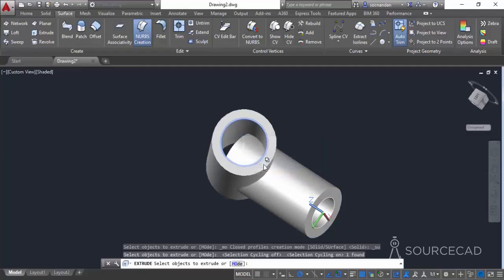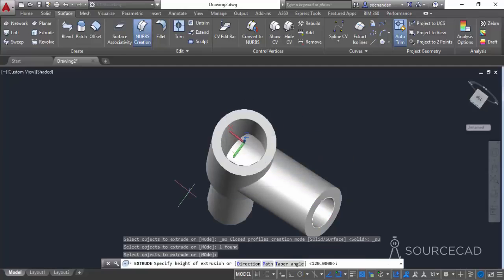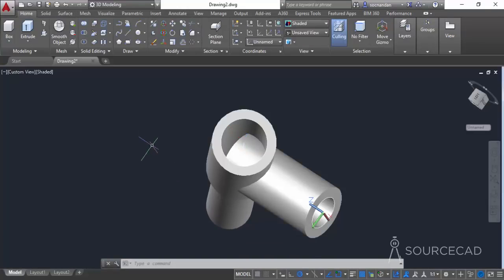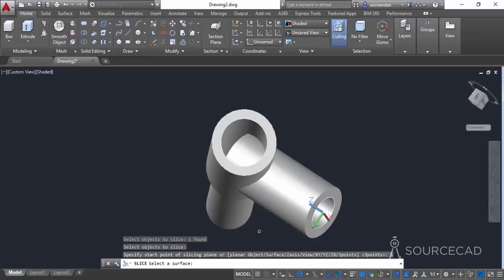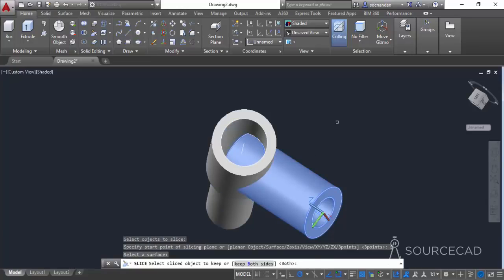From this list, select the circle, press enter, and now make a surface of a random length, make it long enough to pass the complete geometry. Now for slicing this, go to this slice command on solid editing panel, and now click on this solid because we want to slice this one, and now press enter. From command line, select the surface option and click on this surface and press enter again.